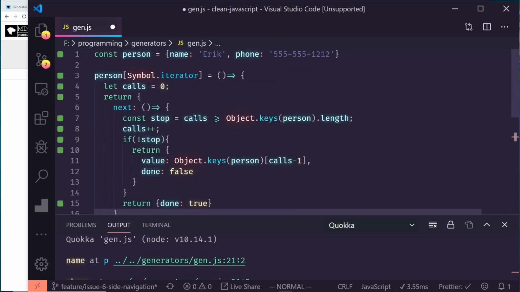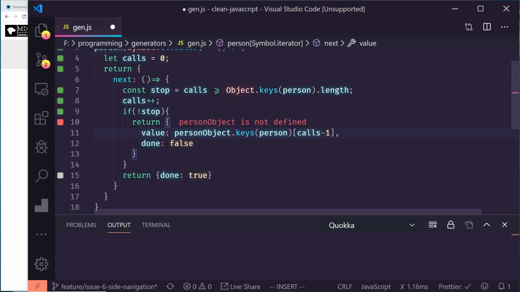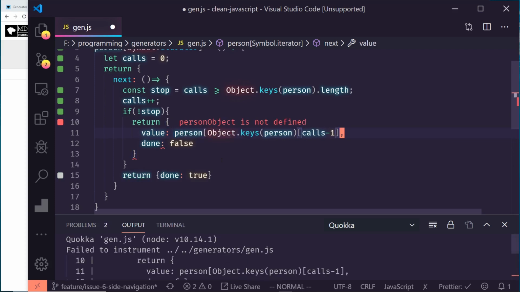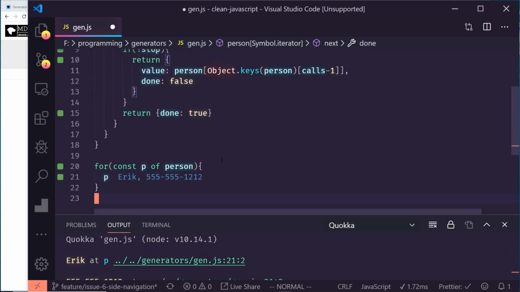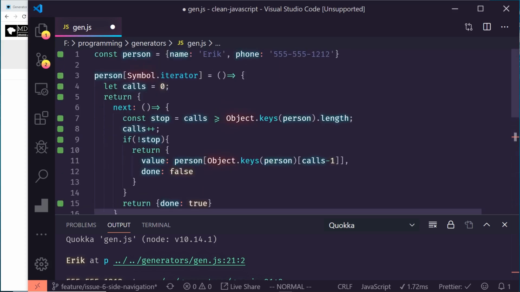Now, what happens if we wanted it to return, let's say, the actual values instead of the keys? Then I could just change this value here to person, and then this would be the index of it. And now we get the actual values, Erik and 5551212. So we've essentially taken this person and made it iterable.